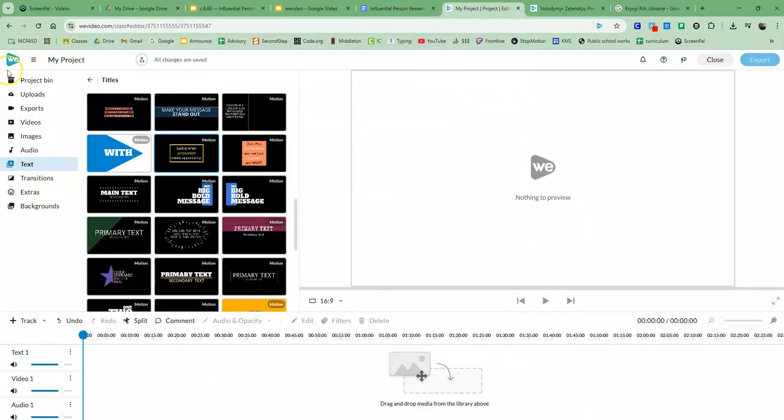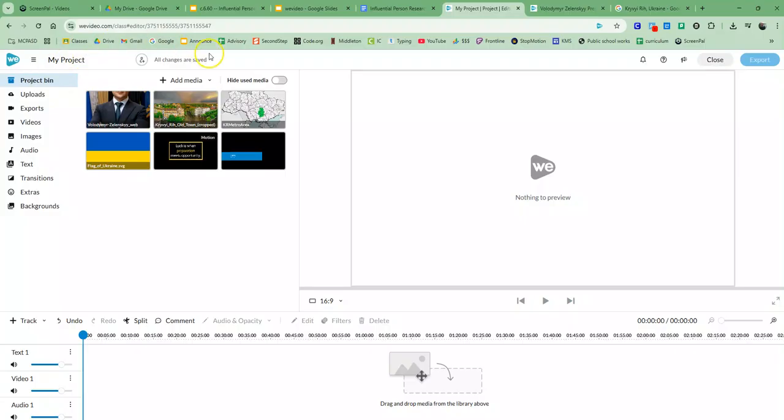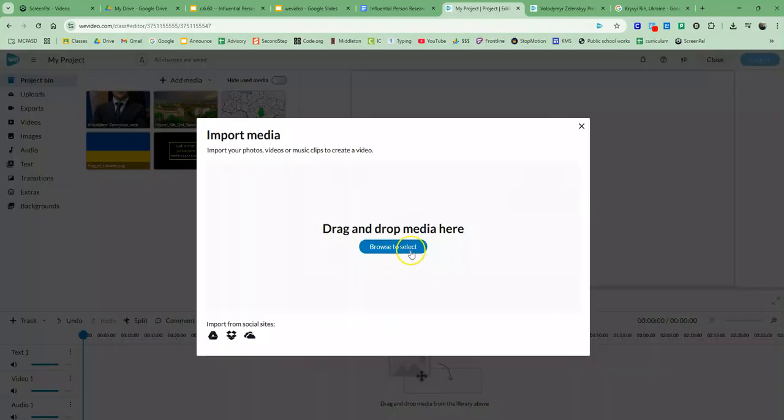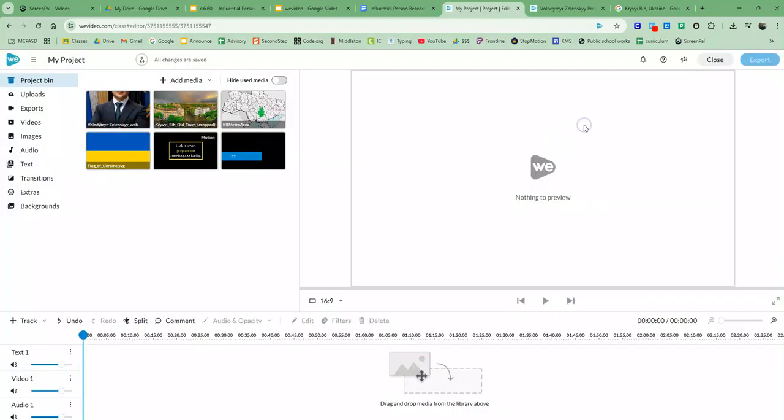When you're in Wevideo and in your project bin, this is where you can add all of the images. So you're going to go out and find your images, probably in Google Images, save them, and then you can upload here under Upload from Add Media, and you can search your computer to add them. I've got a few to show you how this works.